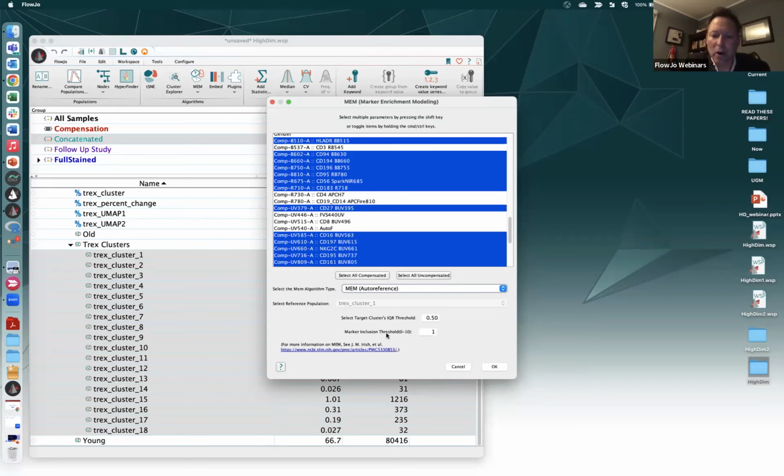All right. I'm going to say okay here. Oh, sorry, I was mentioning marker inclusion threshold. I just left it at 1. That's the default. I'll say okay for now, and okay down here. MEM thinks for a couple of seconds, and then it pops out some MEM names for the populations, long enough for me to get some more tea, but not more than that.